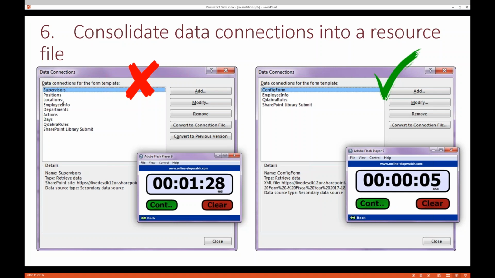So what we've done here in technique number 6 is we're taking all of these different data connections: supervisors, positions, locations, departments, actions, and days. Those 6 data connections are all getting rolled up into the config form. And the config form is what we showed originally. We're actually putting all that configuration data in a separate form that we load when the form opens. And the benefit is that if your data doesn't change very often, which it doesn't for these 6 data connections, then you don't have to pay the tax at all. In fact, you can even go further and take that config data and put it in your InfoPath form template.